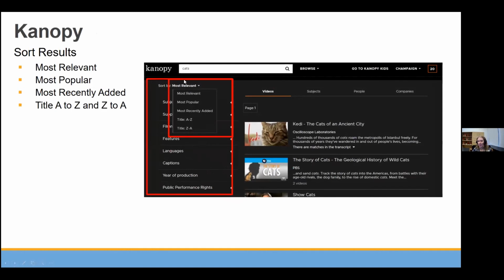If you were looking for a person named Cats, you could jump onto people over here. If you were looking for a company where cats appeared somewhere in the company name, you could look in companies.